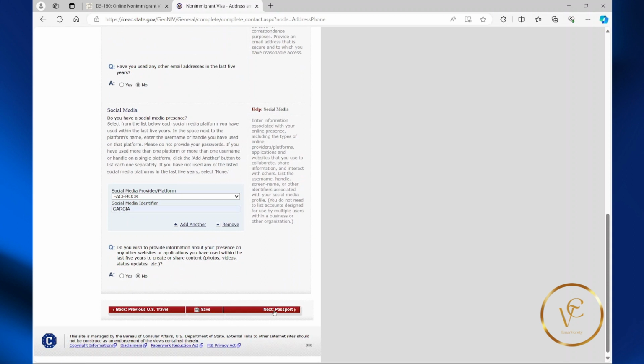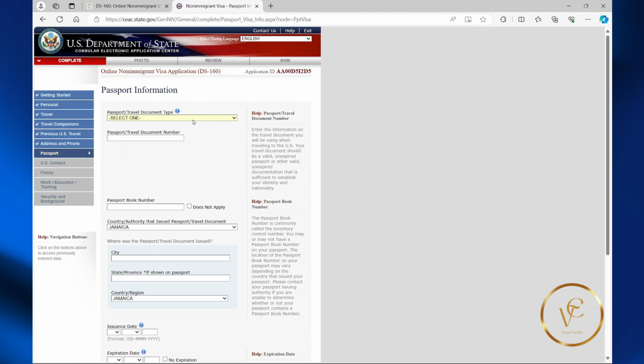So here I'm going to select next to passport. So on the passport information page, click your document type. So I'm going to select regular passport. Here, enter your passport or travel document number. So for the passport book number, I'm going to select does not apply because that's not really important. But if you want to enter it, feel free to enter it.